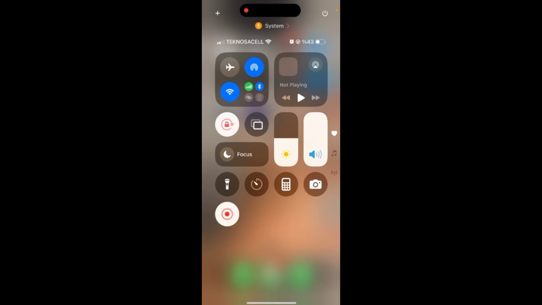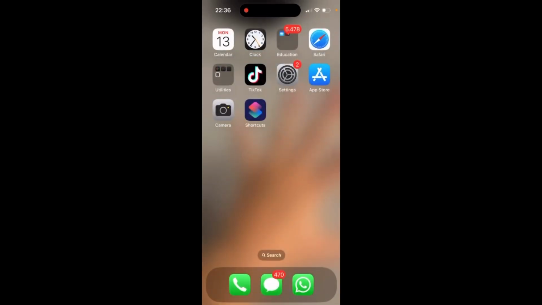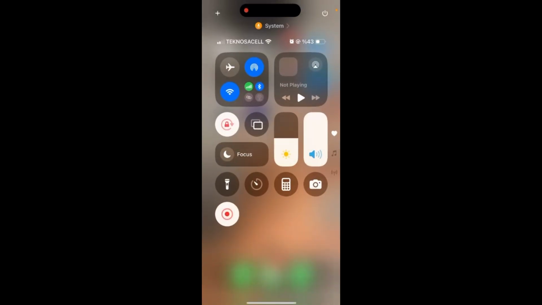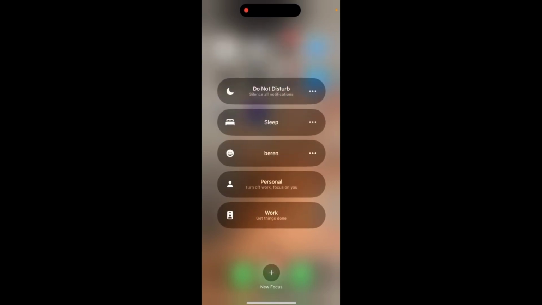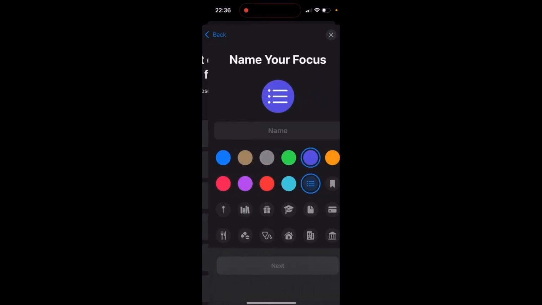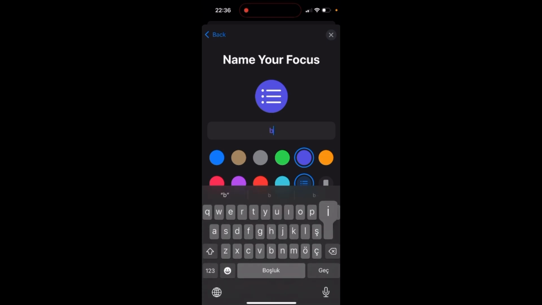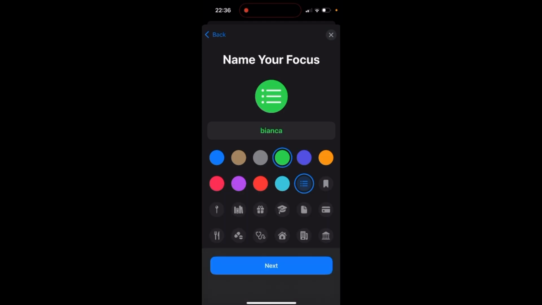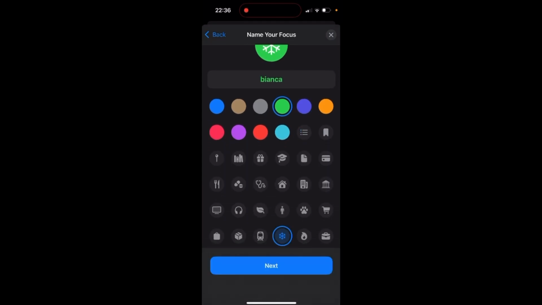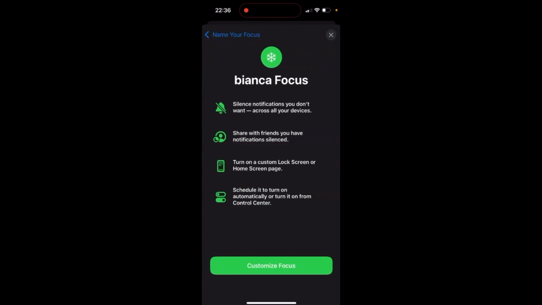Let's start. First thing you have to do is unlock your phone. You need to pull down your control screen and tap and hold focus mode and tap add new focus. Choose custom. Type your name, and also you can customize it by choosing the color or by adding an icon. And click next, and then click customize focus.